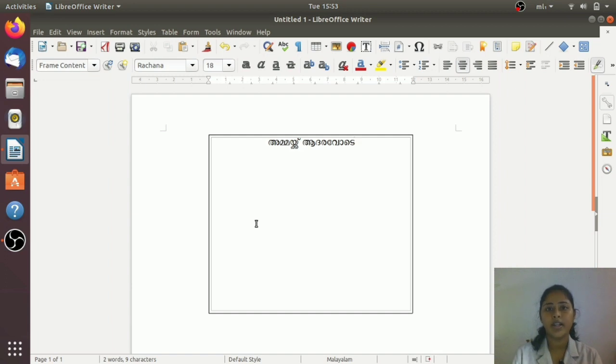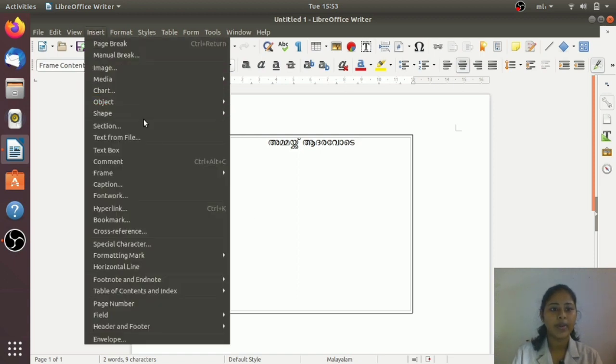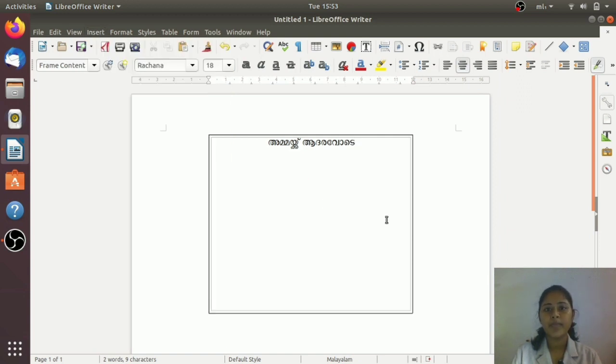I think all of you have understood the activity. How did we do that? First of all, we have to insert a frame. For that, we have to select the insert menu. Then from that, we have to select frame. When we click on frame, a window appears. There we have to give the measurements of the frame, that is height and width. After giving the measurements, we have to click on the OK button. Then a frame appears. Then after that, click inside the frame. Then the cursor comes inside the frame and we can start typing.